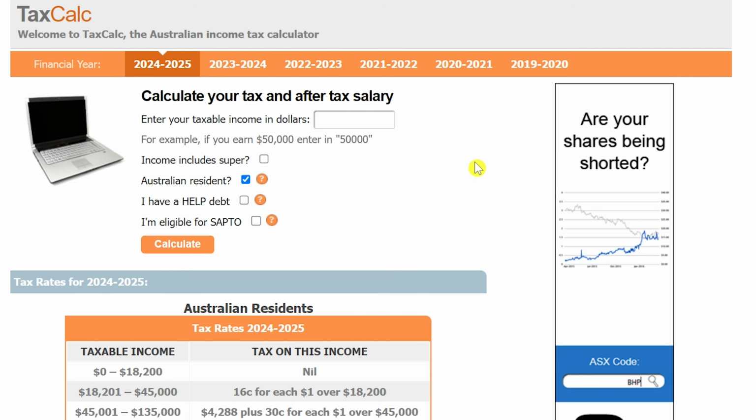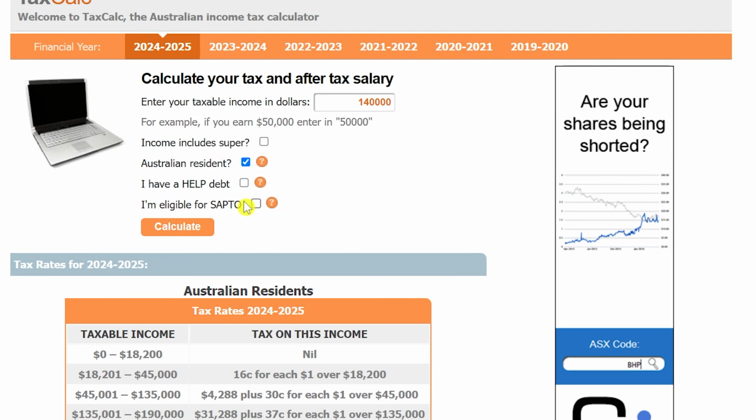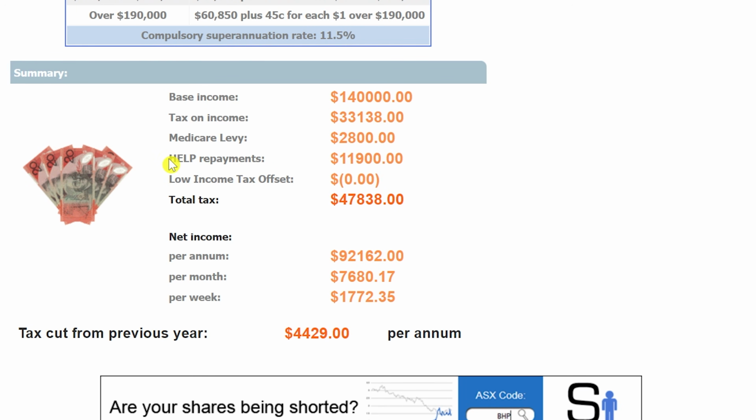Remember our friend John who received a pay rise and now earns $145,000? But wait, he's got deductions worth $5,000. So what's his taxable income? That's right, it's $140,000. Let's put this figure into tax calc. And voila, we can instantly see how much tax, including Medicare levy, John needs to pay. If John has outstanding HELP debt, he will tick this box, and the result will have the HELP repayments included. Now let's keep things simple and say John doesn't have any HELP debt and his only income is his salary.